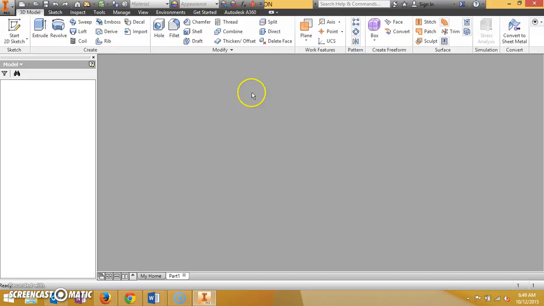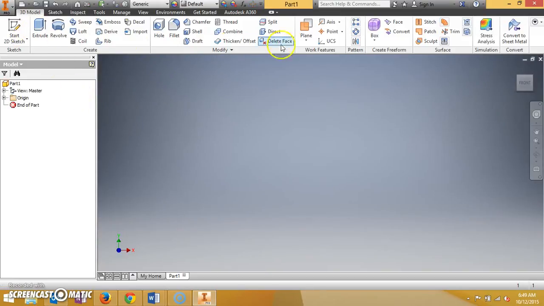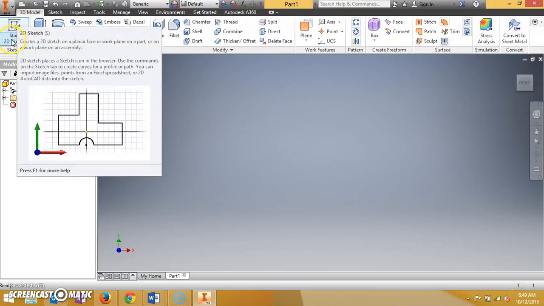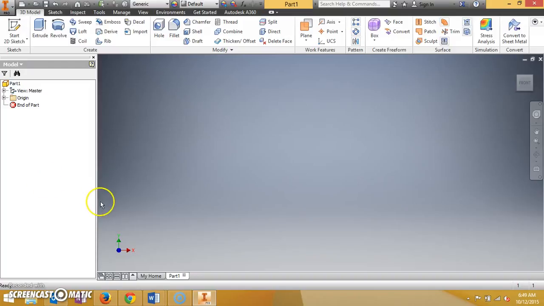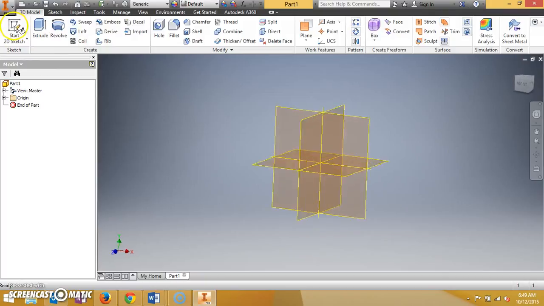Okay, so right off the bat, you're going to notice there's lots of different things going on up here. We've got all sorts of crazy stuff that we can potentially use. For us today, we're going to try to keep it as simple as possible. We're going to make just a simple three-dimensional cube. We're going to start here with a two-dimensional sketch. Even though we want it to be three-dimensional eventually, we have to start with a two-dimensional sketch. So I'm just going to click that.